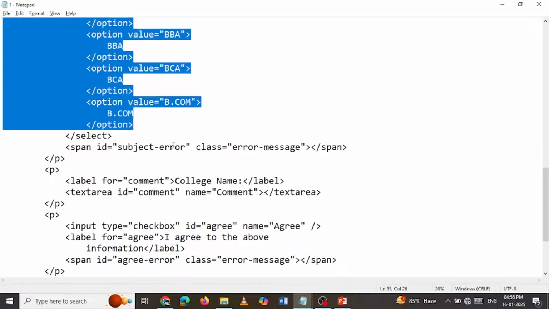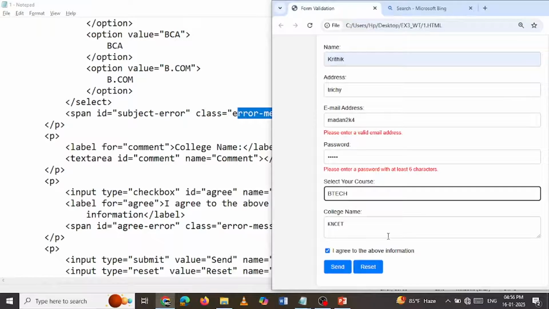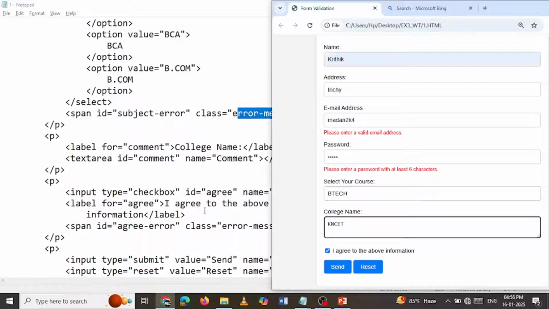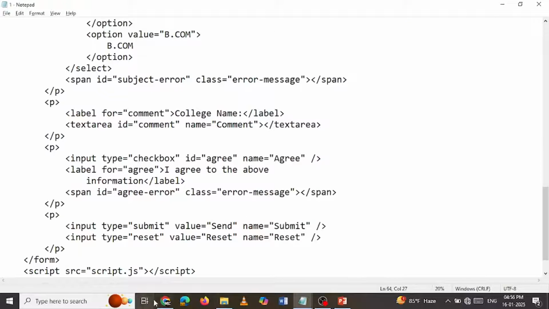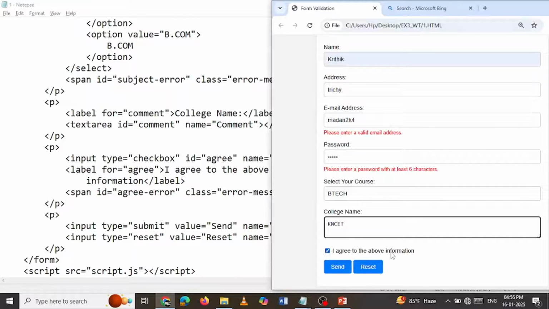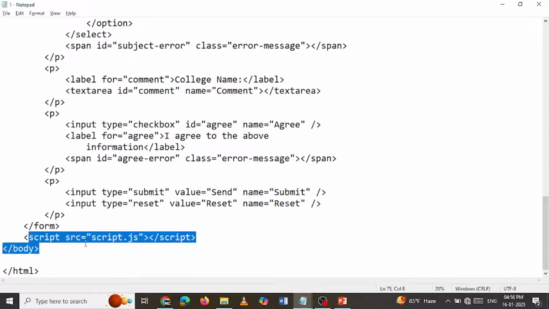Finally, suppose you did not select any course, it will show the error message, like no subject has been selected. Next one is about college. The college name should be given as a text area. After that you will have the checkbox, I agree to all the above information. Finally the submit and reset buttons. This should be embedded with your JavaScript.